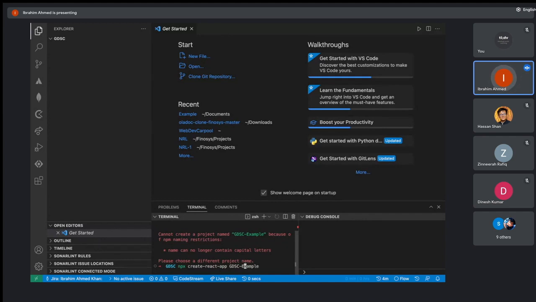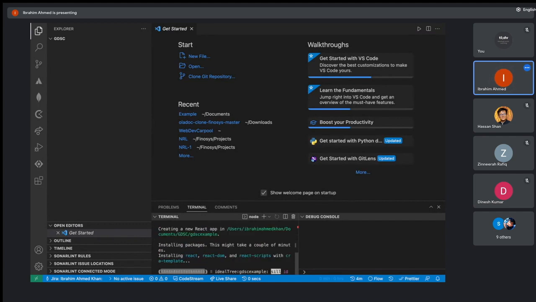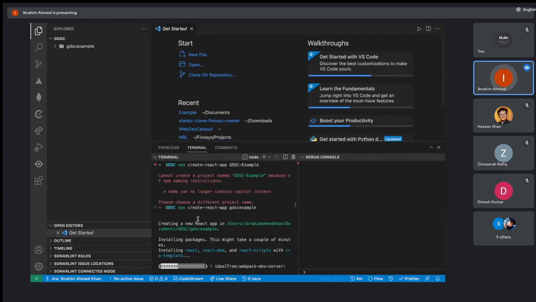Oh, it can't contain capital letters, my bad. Let's just call it gdsc-example. Right, so now the first thing it's going to do is tell you that it's creating a new React app, and it's going to show you the packages that it's going to install.